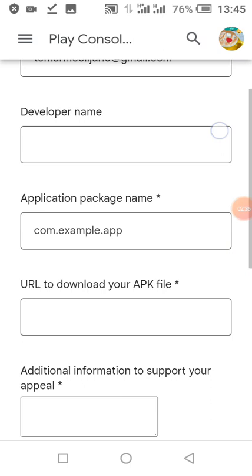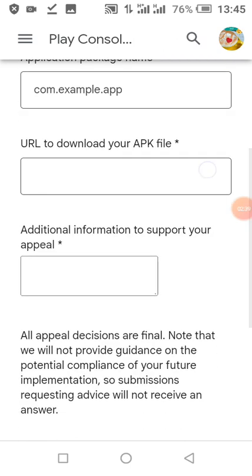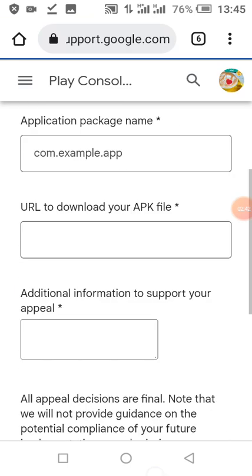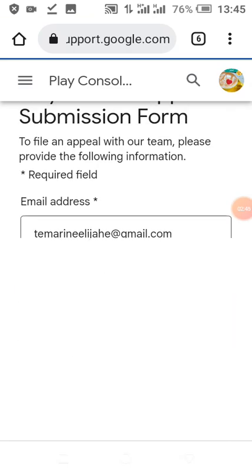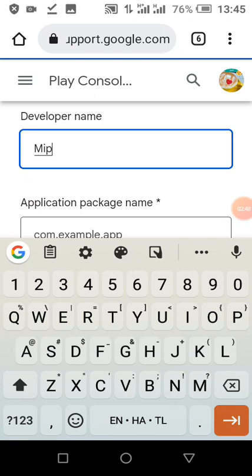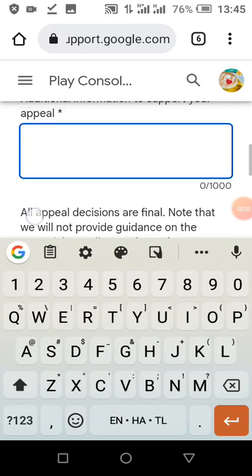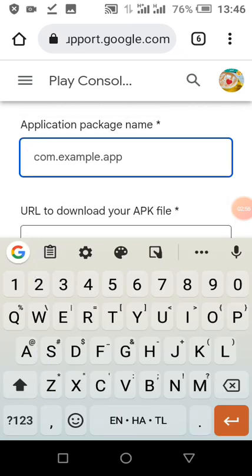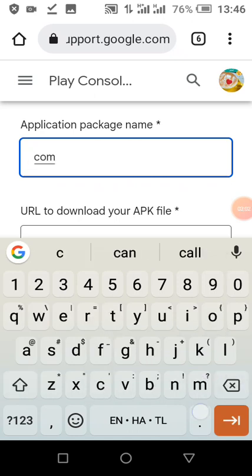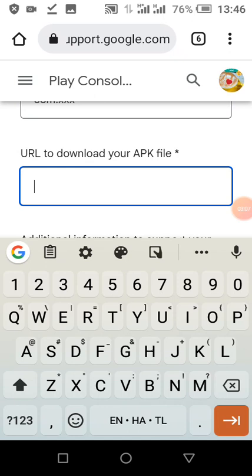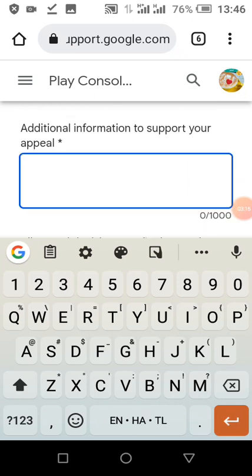So you can see, you can fill in the form, just write any name, then you put the link to your app, your app information, and submit. For instance, my developer name is Mipoda. The package name is the name of the file, for instance com.xxx. Then the link: if you upload the app to Google Drive, Mediafire or Mega NZ, you put the link here, and then you put additional information.